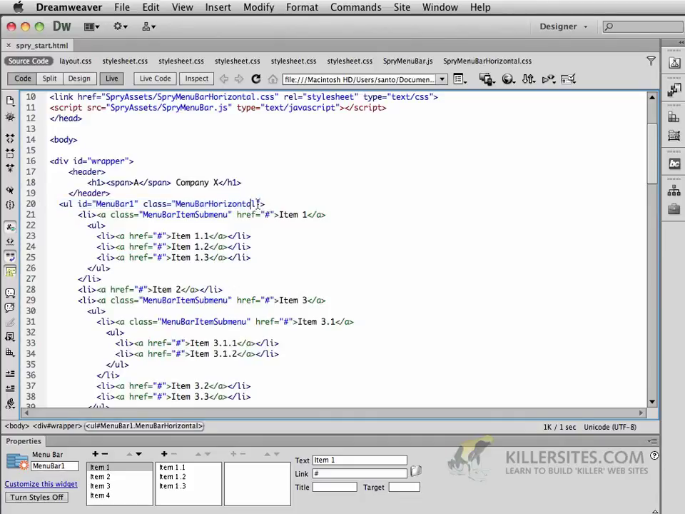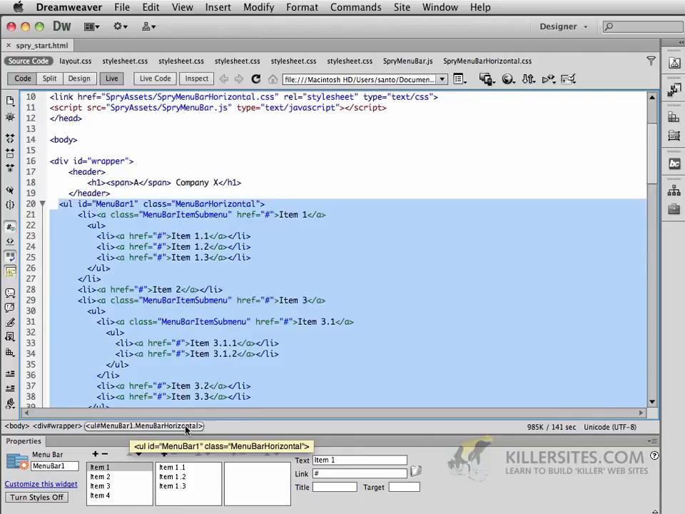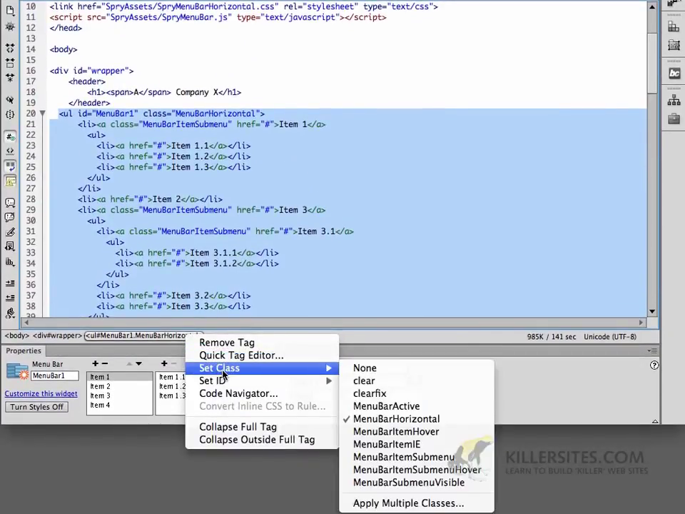Now it has a class, but take a look at this. Dreamweaver now supports the ability of applying multiple classes to your work. And that's something that it was not able to do in the past, although you could always do this just by typing it in yourself in the code view. But as you can see, if I were to select this item here, UL unordered list with the ID of menu bar 1 and the class of menu bar horizontal, if I were to click on this and right click on it, you could see set class. Well, it's the clearfix class that I also want to set to this, not removing the original one that we had, but actually adding a second one.